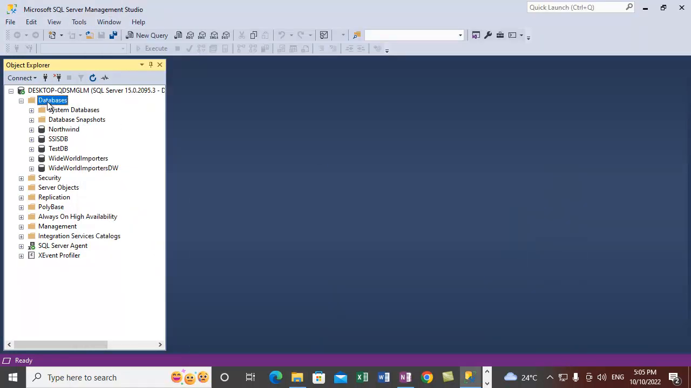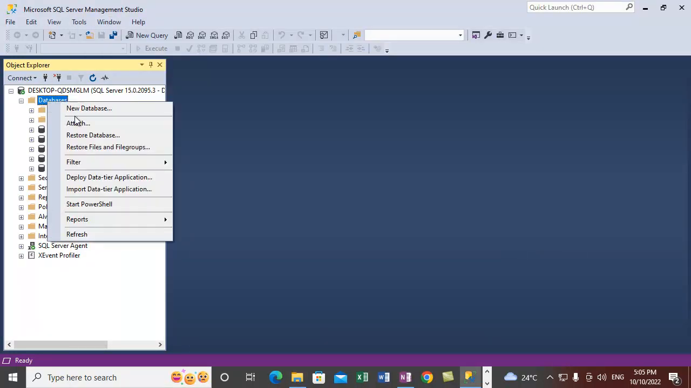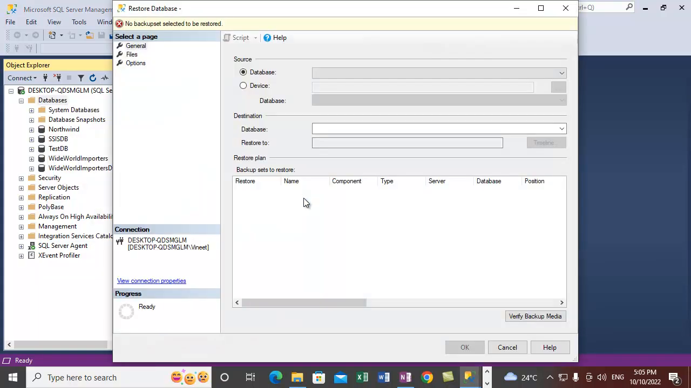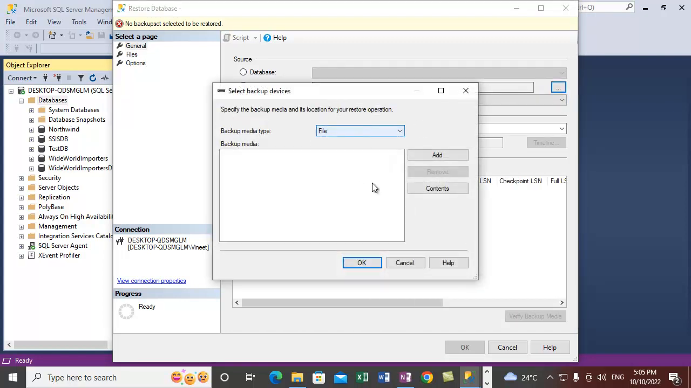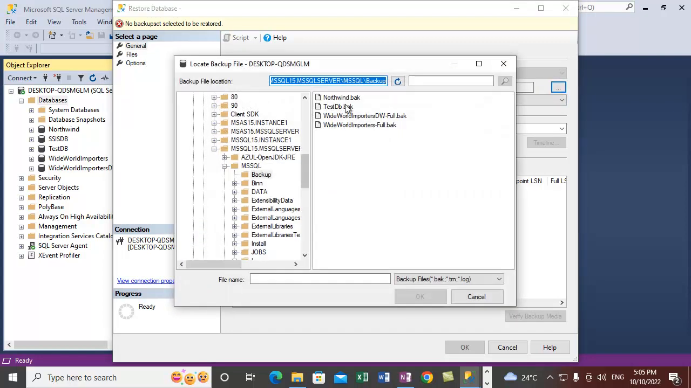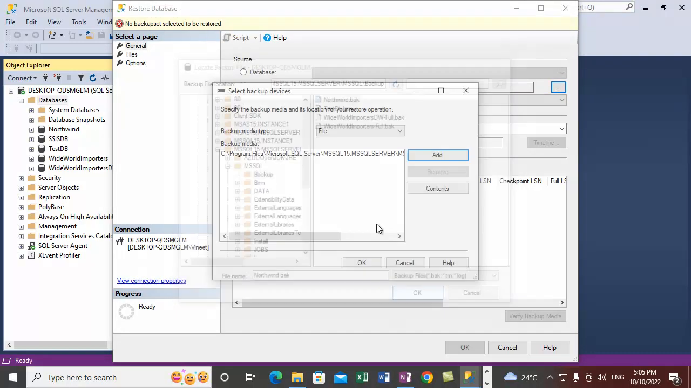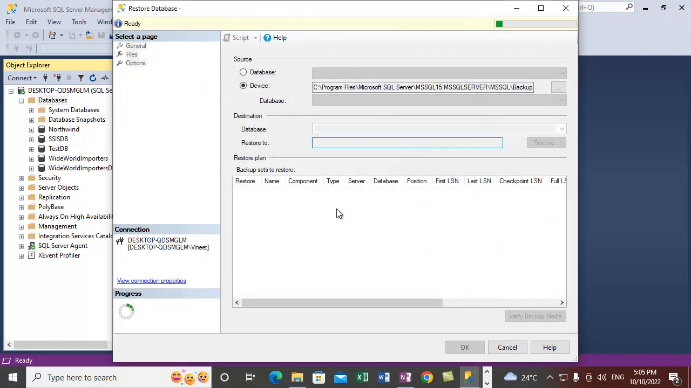What we are doing is right clicking on the database and doing a restore database. But now we will restore this database with a new name. Let's select the device. In our instance, we are using a file which is the Northwind database backup file, and we restore this database with a new name.